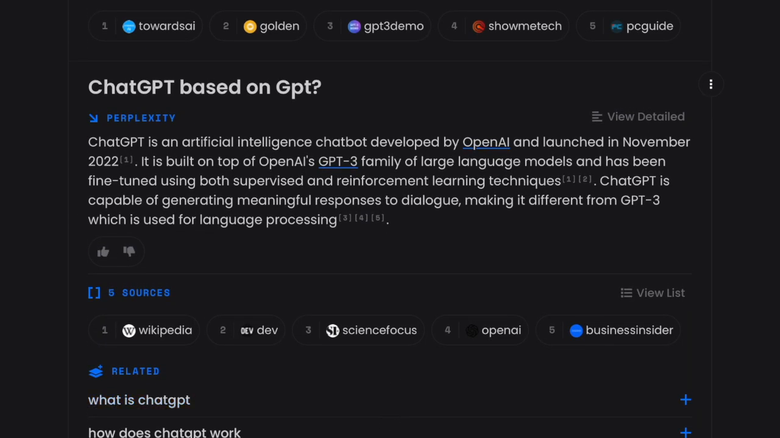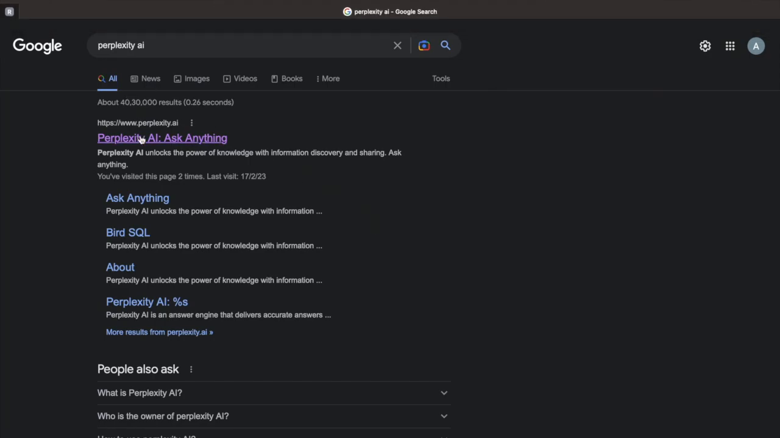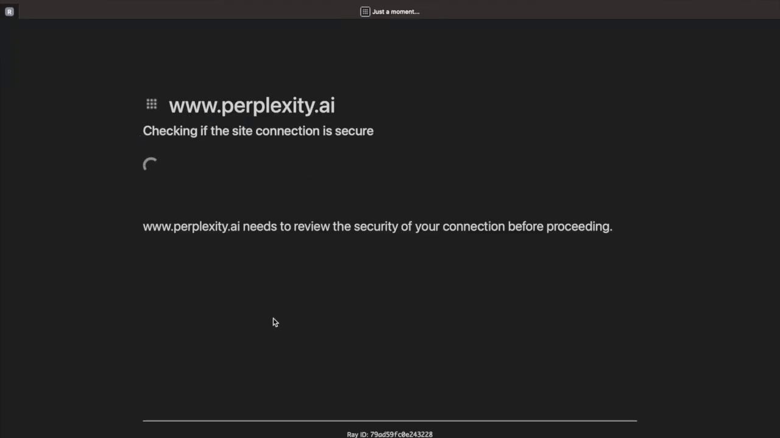It is a great tool to try out and all you have to do is to go on Google, type Perplexity AI and log in using your Gmail account or whatever fits best for you.